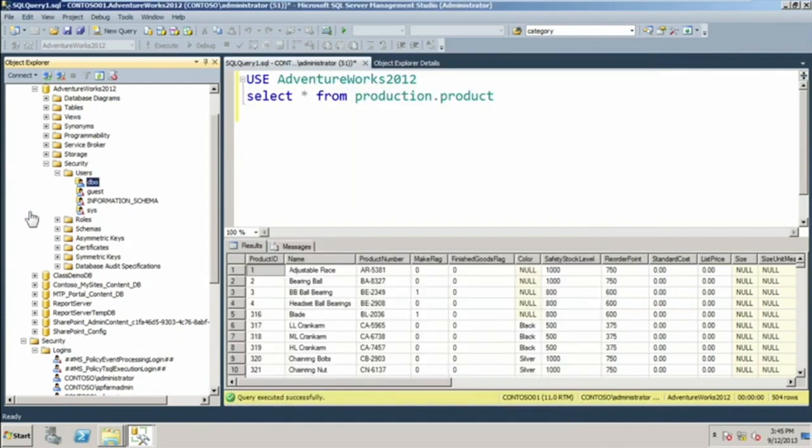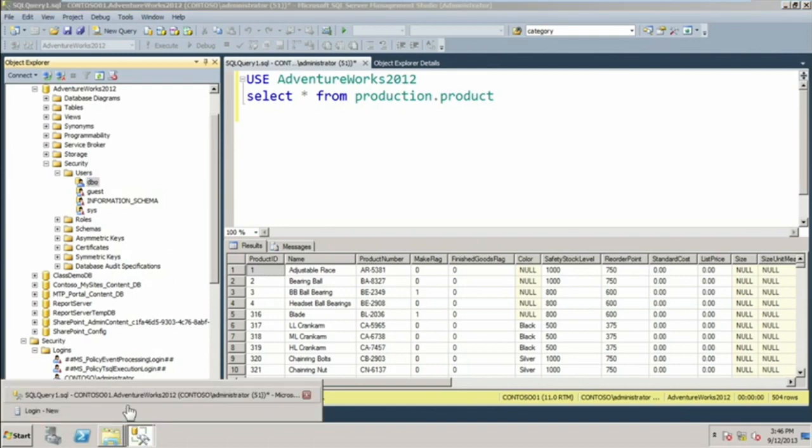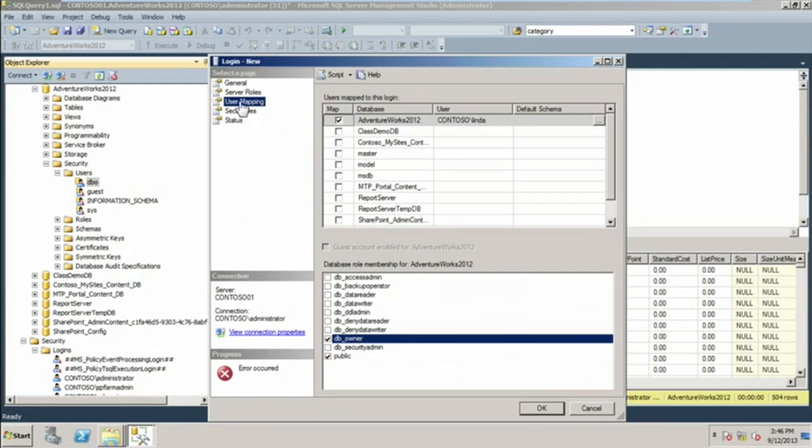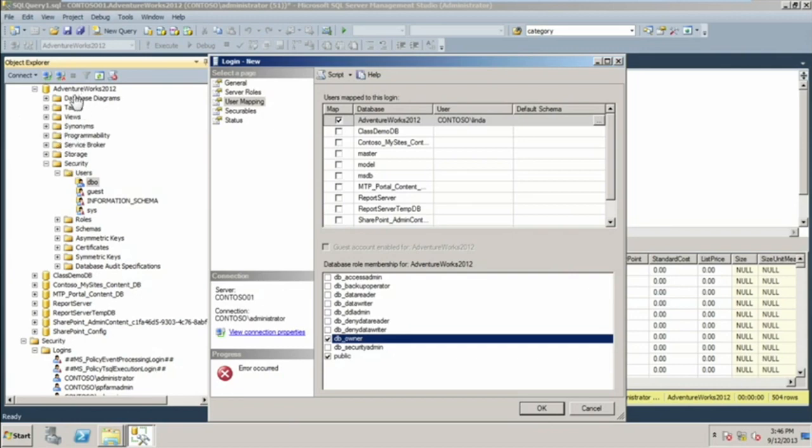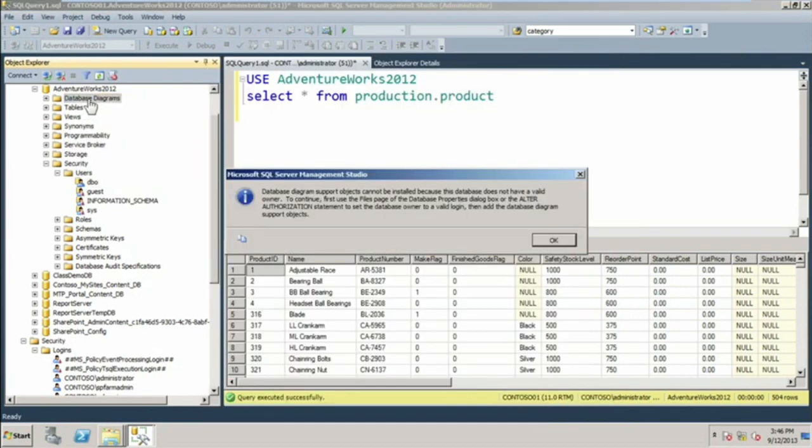All right, now let's go back and try that again. It was yelling because I was trying to add her to AdventureWorks as a user, and she was already in there as a user. So let's go back to our login box and see if it'll quit yelling at me. Try another one. Okay, still thinks it's there. Let me do a quick refresh. Refresh usually helps with this.